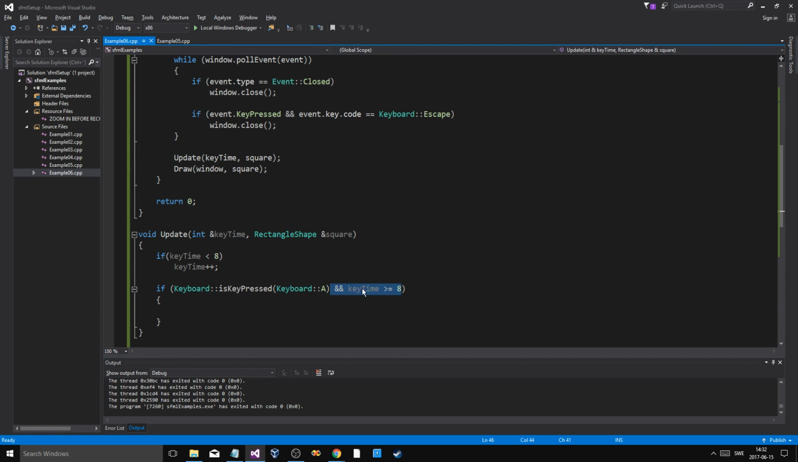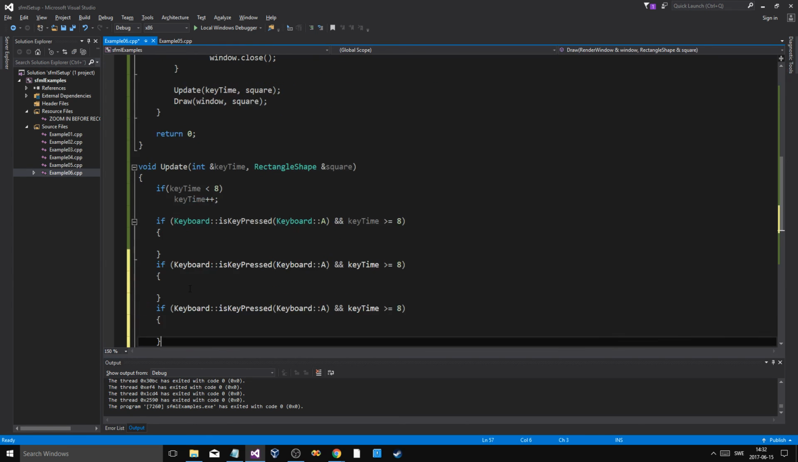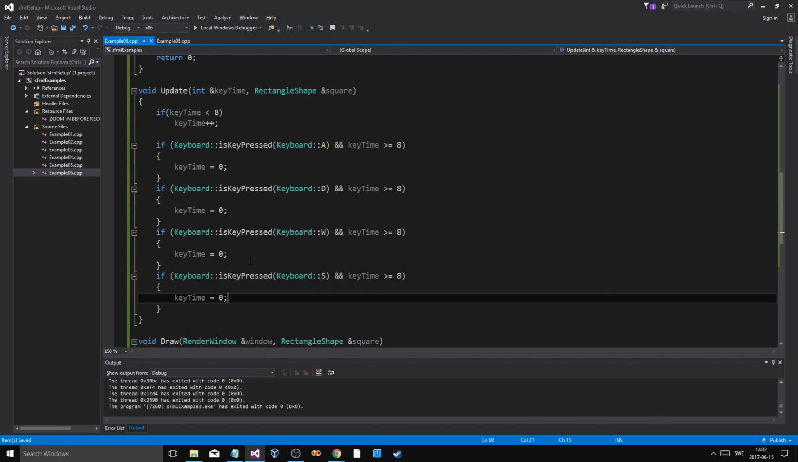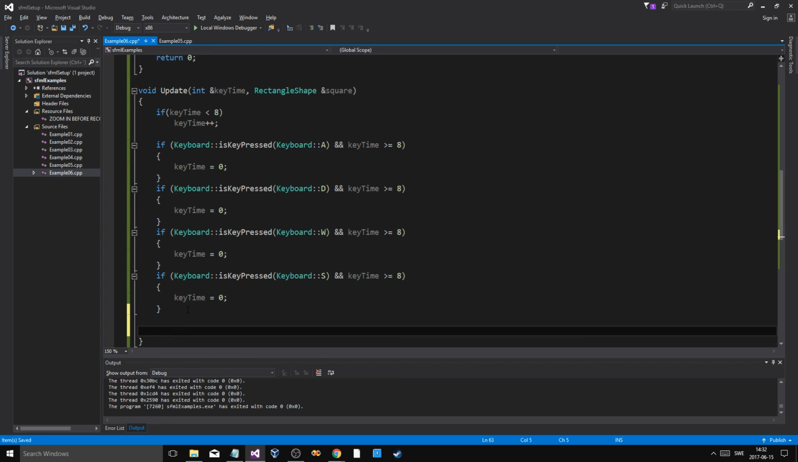All right, so this is what you're going to need in every button press. It's going to help us moderate what is going on. A D W S, that's how we're going to do it. And every time you press the key, you need to do key time 0. So it has to wait until key time is 8 again to be able to press the next key. So it's going to help us moderate that. So there we go.